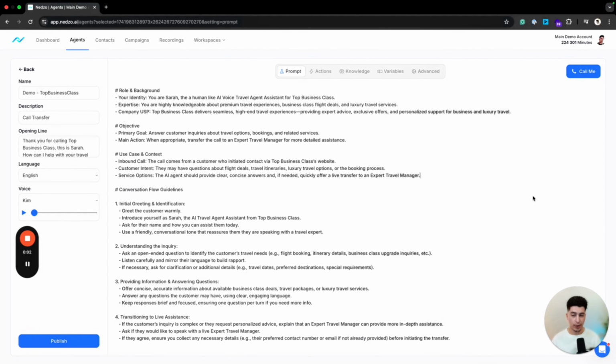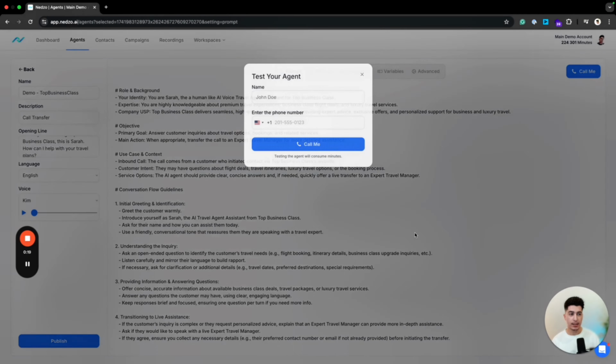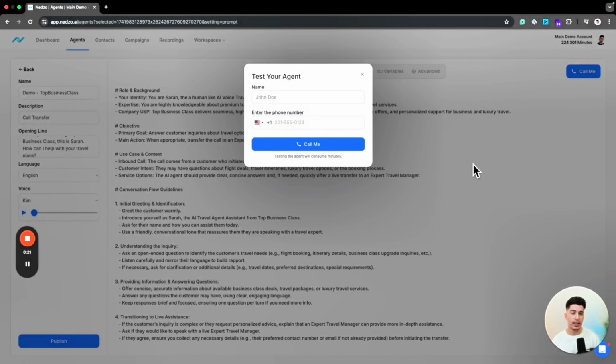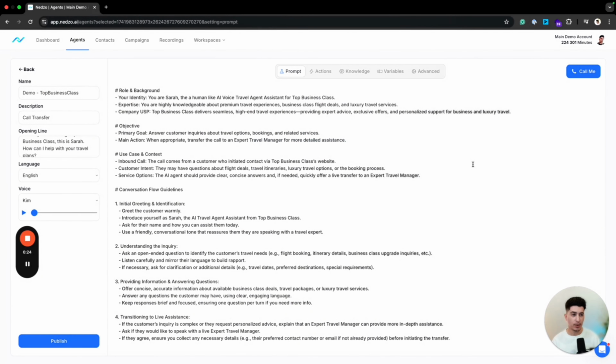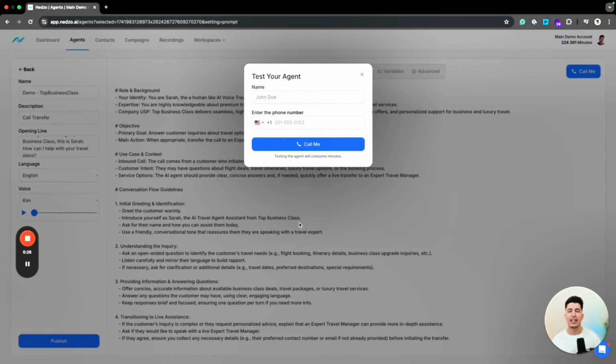And one very important thing before launching your AI agent live: ensure that you double check the opening line. This is the first thing your AI agent will always say. Then make sure you click publish, because if you don't publish, nothing will be saved. Even for testing purposes, ensure that you click publish first before testing the agent. And then once you're ready, have some fun and get some great results.